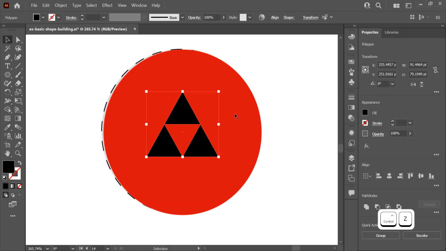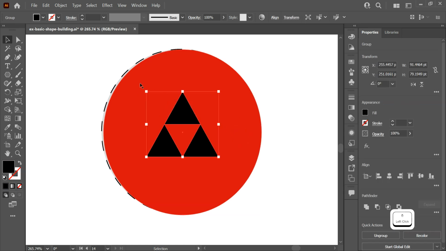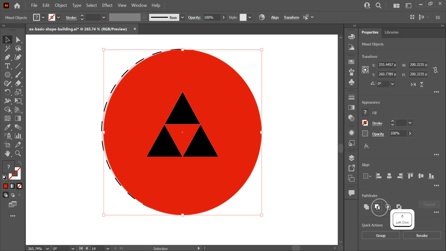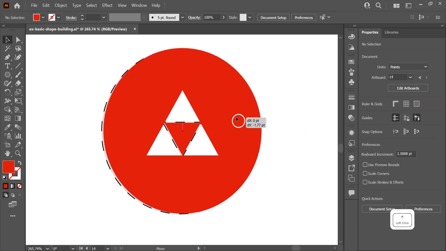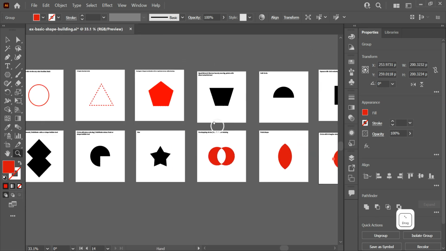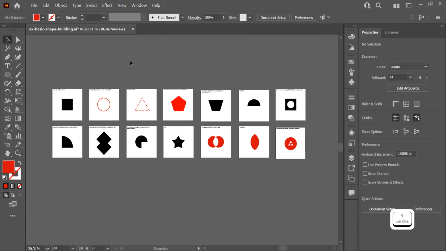We could also use Control-G to group them. And you'll see now when I click on one, all 3 of these are selected. So if I use the minus front now, it will subtract the whole front group from the back shape. And now I am left with the circle with the triangles missing. Okay, so that's all the shapes that we needed to draw here.